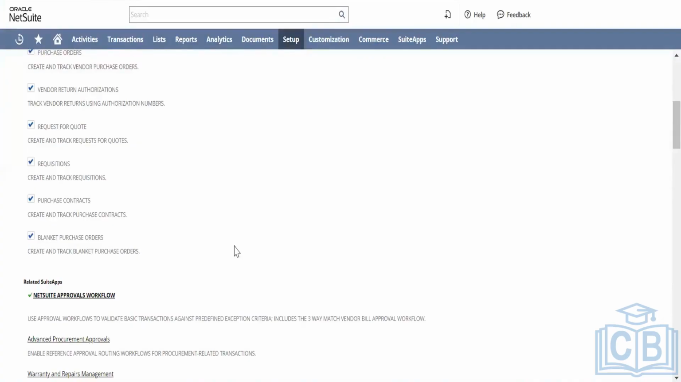I've already explained to you what a blanket purchase order is. I want to purchase some material at standard intervals. Every first of every month, I want to purchase something from a vendor. In that case, I enter blanket purchase orders.